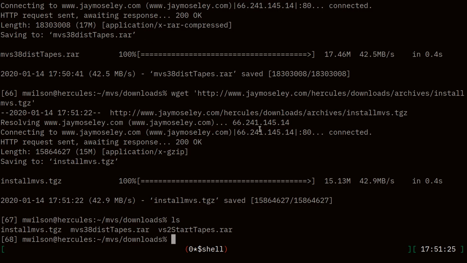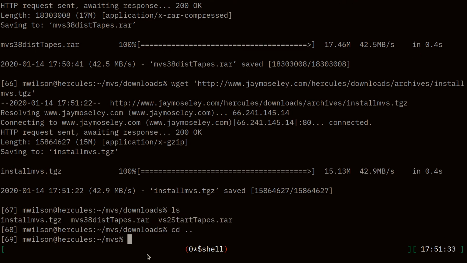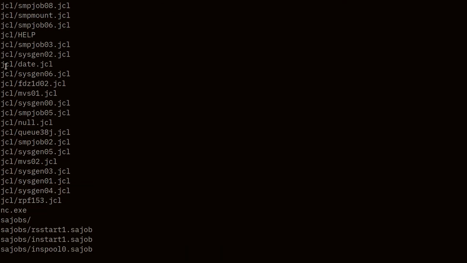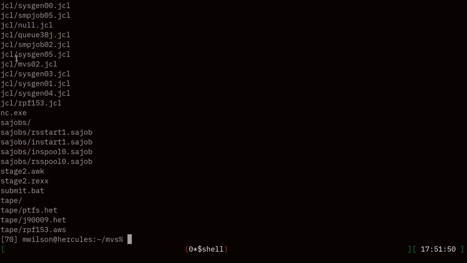Okay, so as you can see in our downloads directory, I have the tapes as well as this install MVS package. So back in my MVS directory, if we look at the table of contents for that install MVS package, you can see that it will make several directories just right in whatever directory I extracted in. So it's not going to create a subdirectory with everything under it. But in this case, I want everything in my MVS directory. So we will just go ahead and extract all of that here.